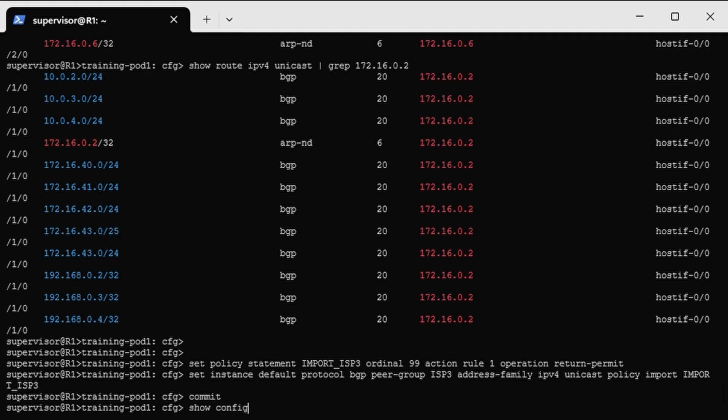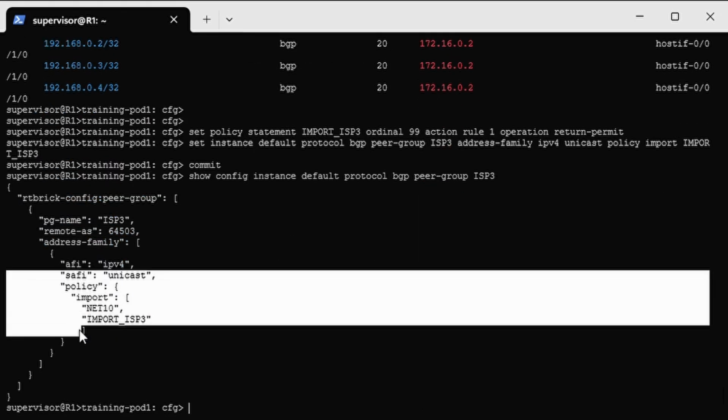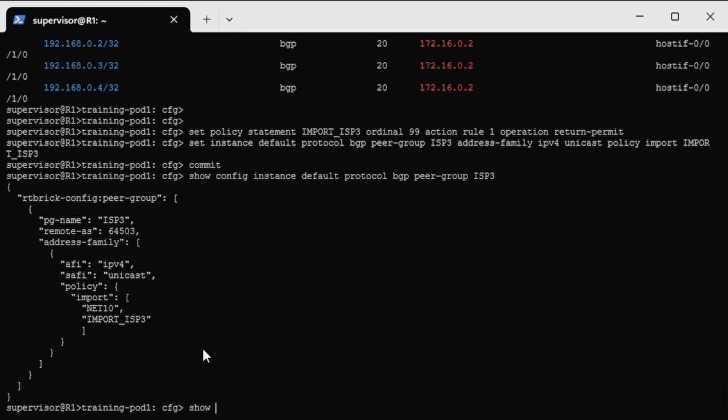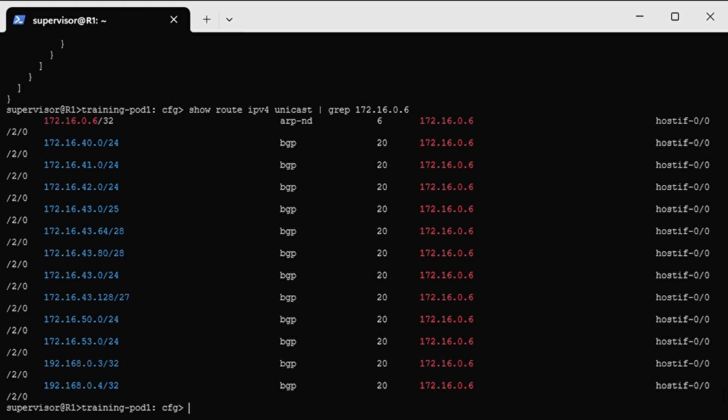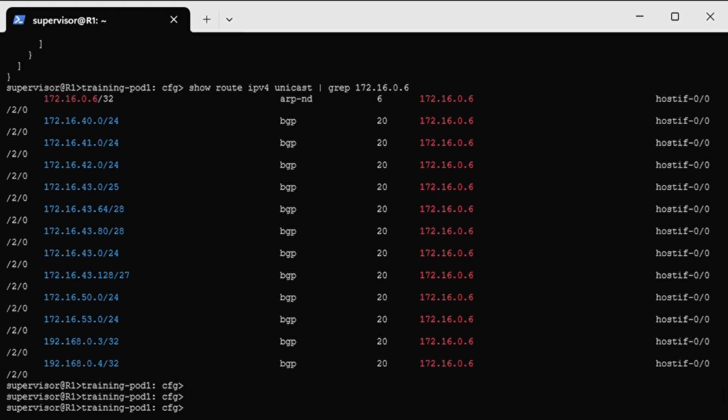When inspecting the new configuration in JSON format, we can confirm that the original policy net10 was not overwritten, but rather the new policy was appended, thus forming a policy chain. Inspecting the routing table confirms the result. The prefixes from the 10.0.0.0/8 network are rejected by the net10 policy, while the remaining prefixes are accepted by the import_ISP3 policy.